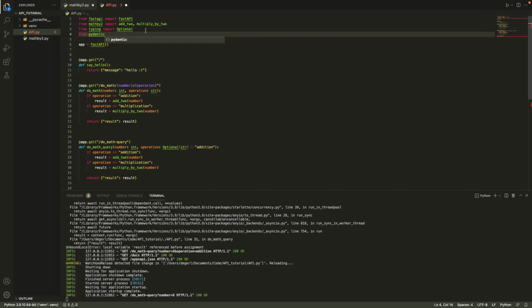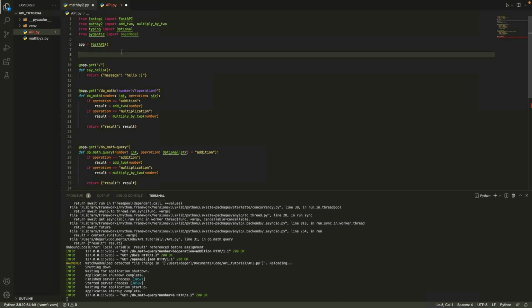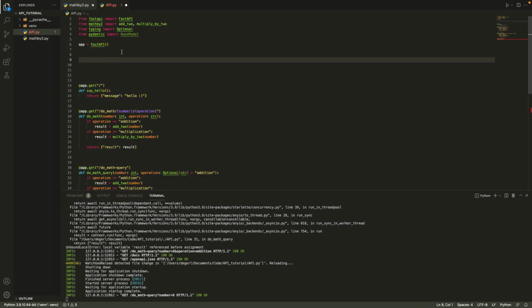I will just, from Pydantic, I imported BaseModel, and defining an input schema is much like defining a class in Python. So I will do that. I will just call it Schema, like this, and this will inherit from BaseModel.